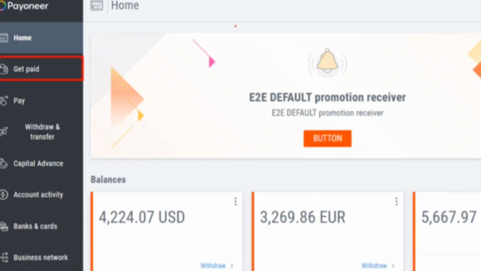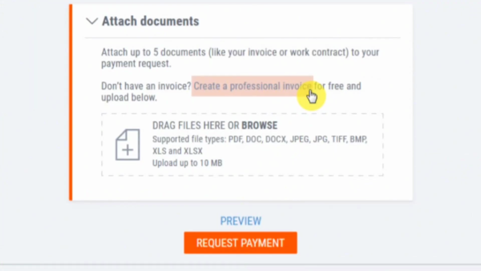At first you're going to head over to your Payoneer and sign into your account, and then it should look something like this, and we're going to click on Get Paid right over here. Once you click on that, you need to scroll all the way down until you find something called Request Payment or Create a Professional Invoice.